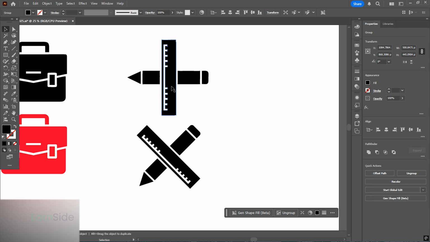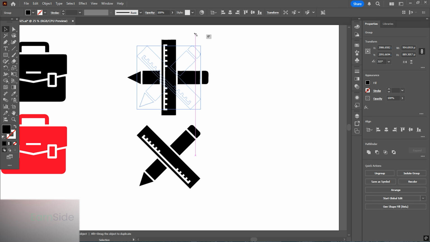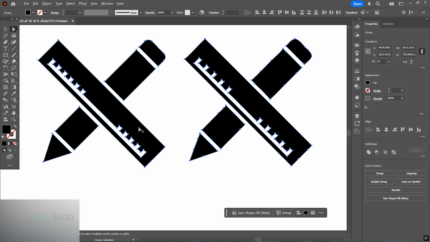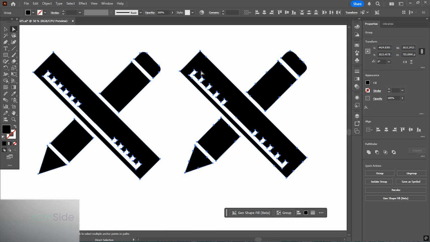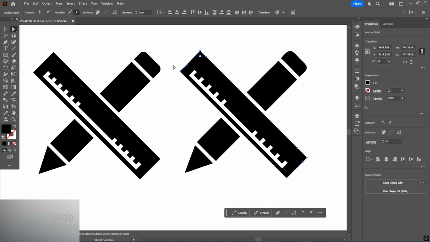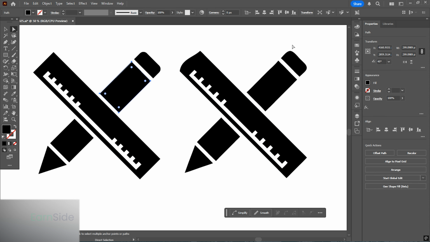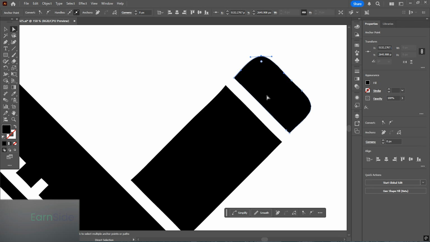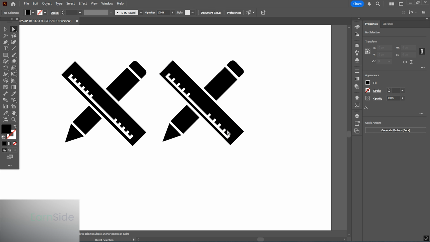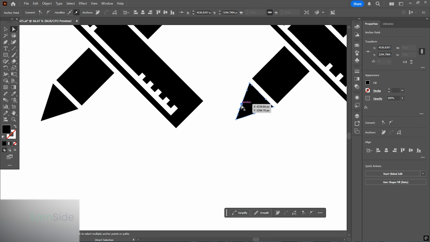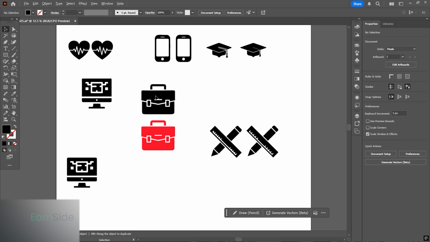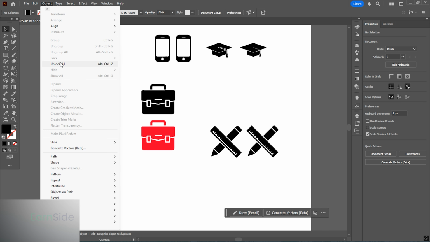Placed both versions side by side, and now, using the Direct Selection tool, you can clearly see the difference. Look closely, the AI-generated version has visible mistakes. But the handmade version? Clean, precise, and perfectly balanced. All icons are now complete. I unlocked everything and moved the AI-generated icons off to the side.